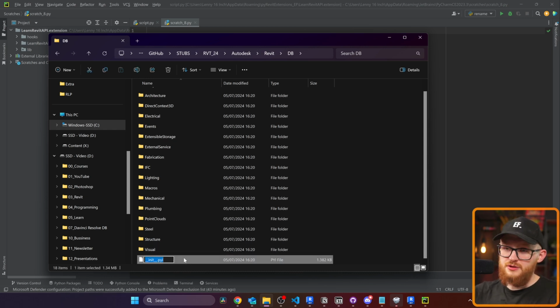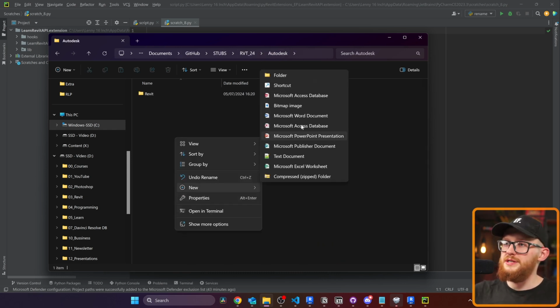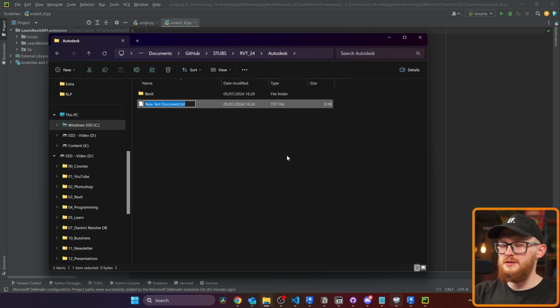What we're gonna do, we're just gonna copy the name of the file, not copy the file itself, because you can see it's not empty. I'm gonna go out to Autodesk, and we're gonna create a new file right here. I'm gonna create a text document, and I'm gonna call it exactly the same. There should be underscore underscore init, then underscore underscore dot pyi.